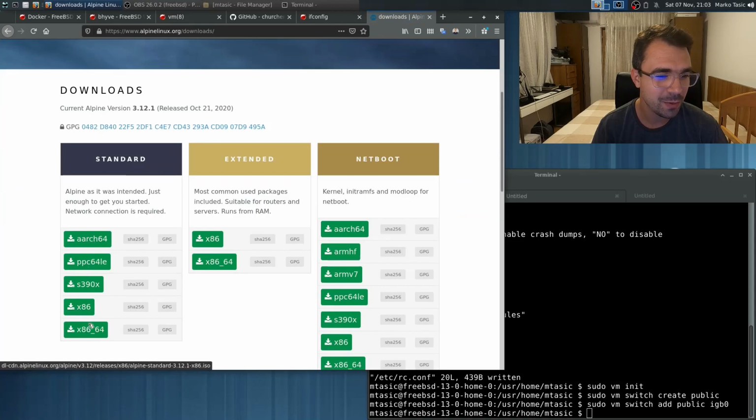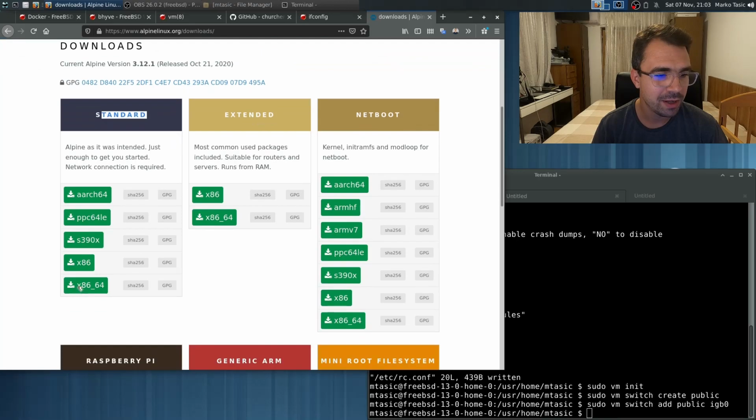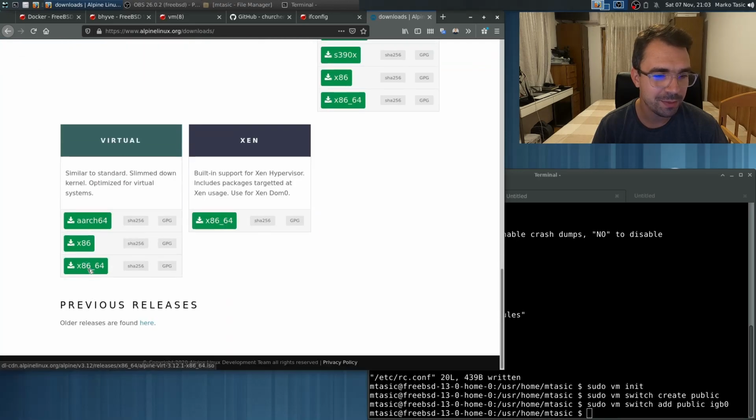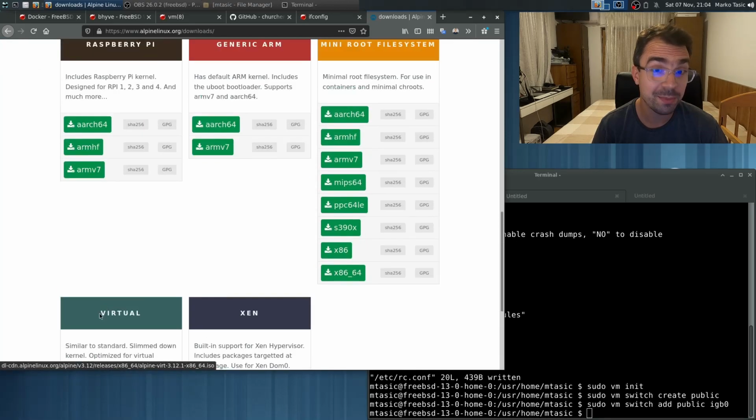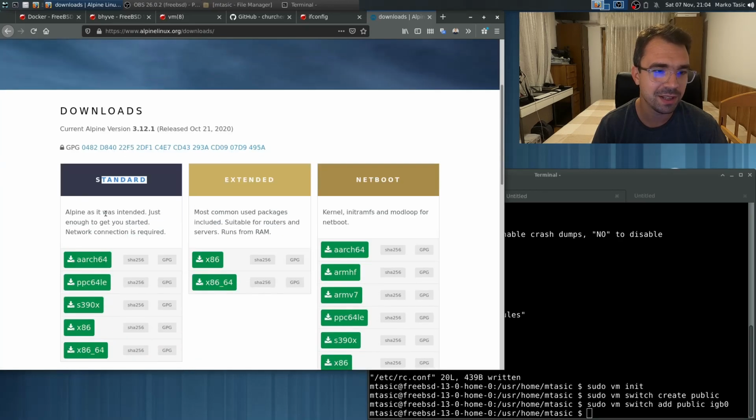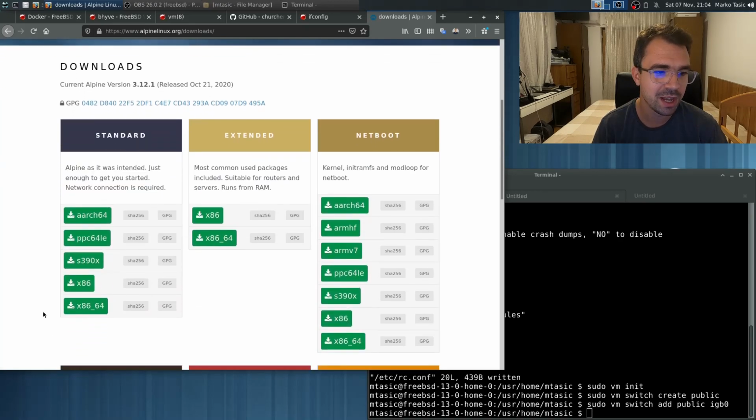All right. So right now we need a link to the ISO file. I'll use the standard one. There is a virtual one which is stripped down. I don't know how stripped down it is. I really need something that supports everything out of the box.